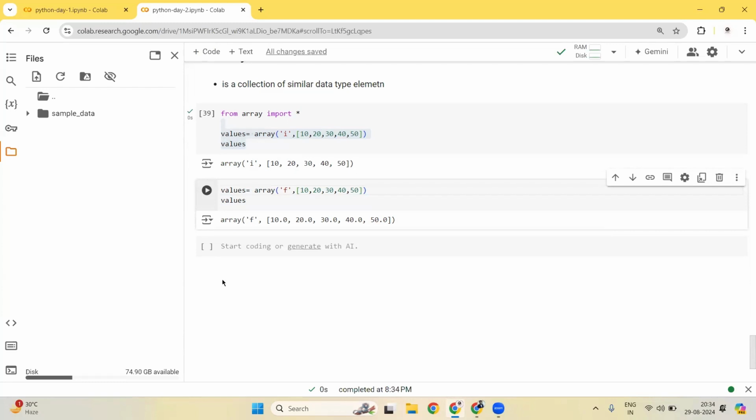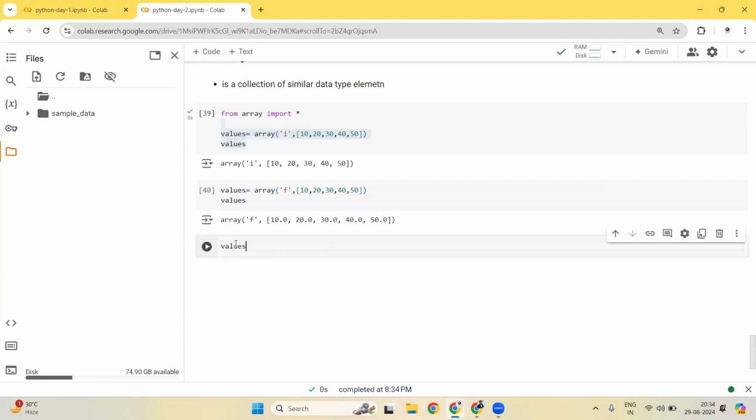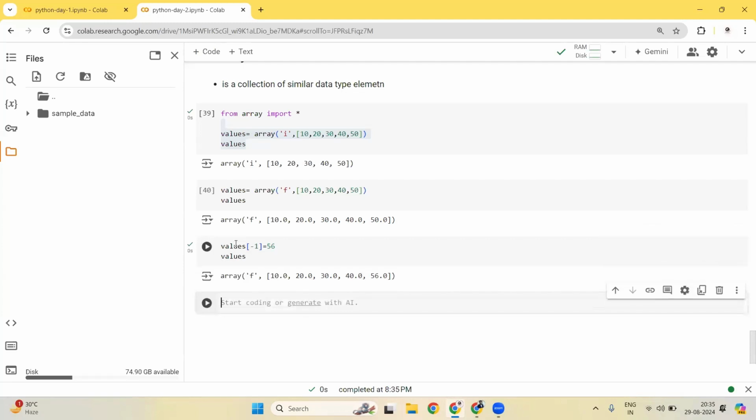Now if you want to change any particular value, suppose I want to change the value 50, you can use indexing here. So values of -1, where -1 means the last index, is 50. I want 56, so it will print 56. Similarly, for the first index it will be 0: values of 0 is equal to something.